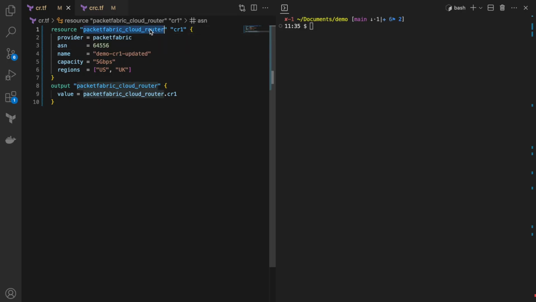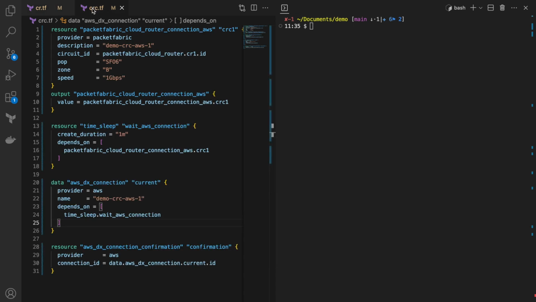All right, first, implicit dependency, we have this CloudRouter one we have used in the previous examples. And then here we have defined this other resource, CloudRouter connection. And here's an example of implicit dependencies, where we specify the circuit ID of the CloudRouter one into the circuit ID parameter in that resource. And here's an example of an explicit dependency using the depends_on, where Terraform will make sure that the CloudRouter connection is created before the confirmation of the direct connect in AWS. And we also have included a 1-minute delay between the two. So let's go ahead and see that in action.